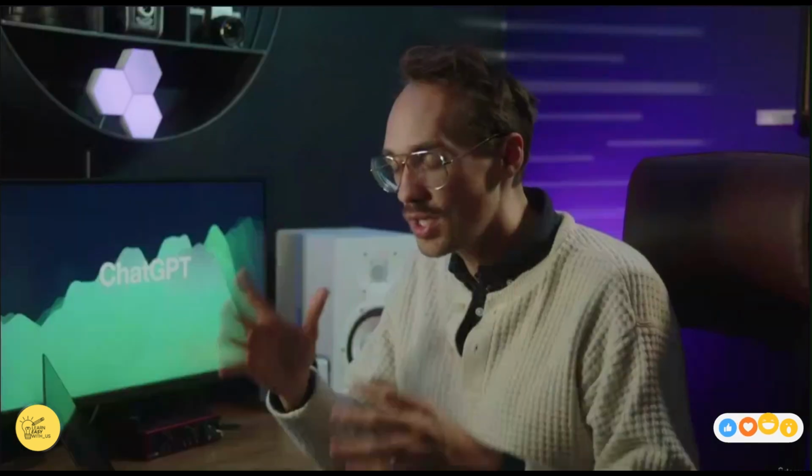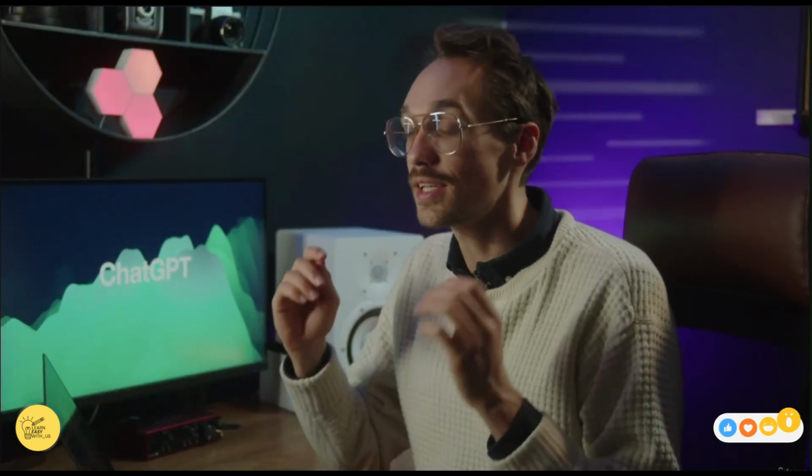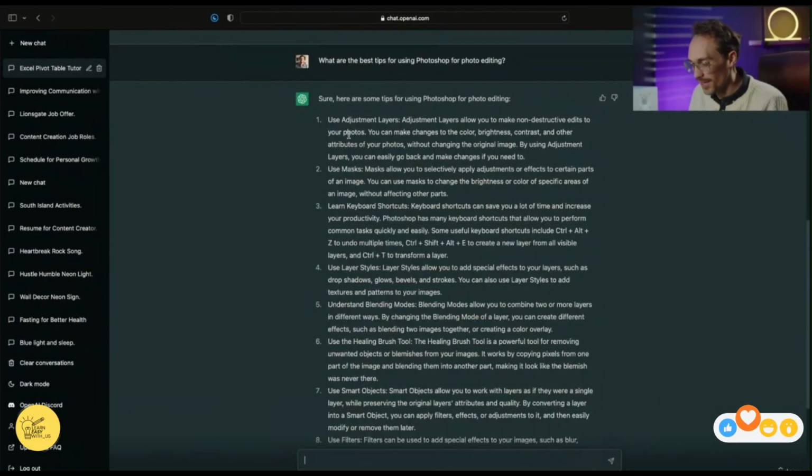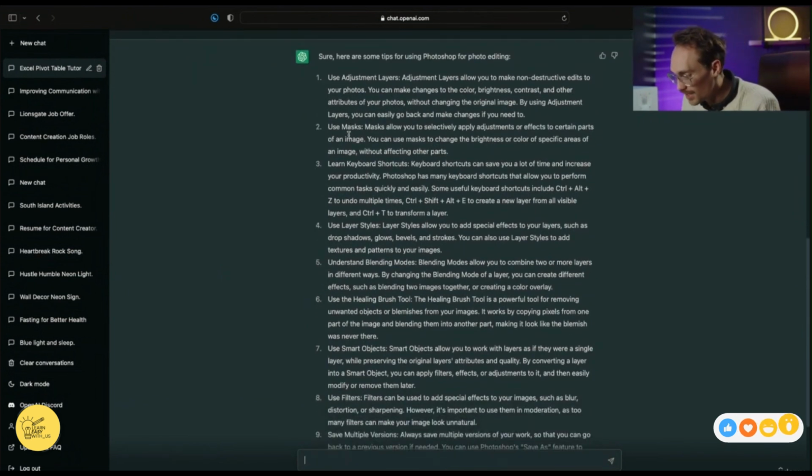Let's say you don't have a specific question you want to ask, but you just need some help. ChatGPT can also assist you there. What are the best tips for using Photoshop for photo editing? Great. Here we got 9 tips for using Photoshop for photo editing.